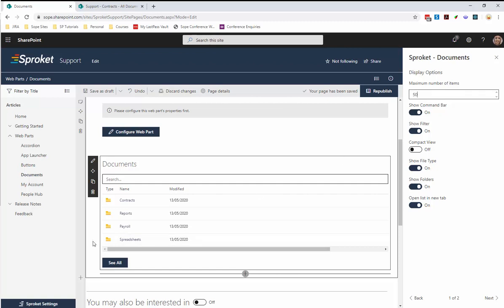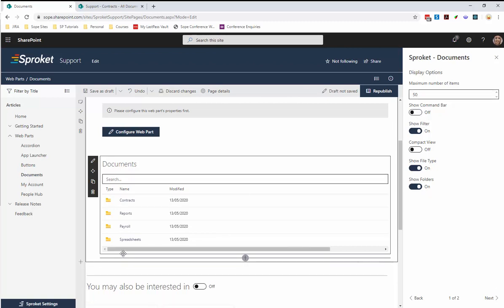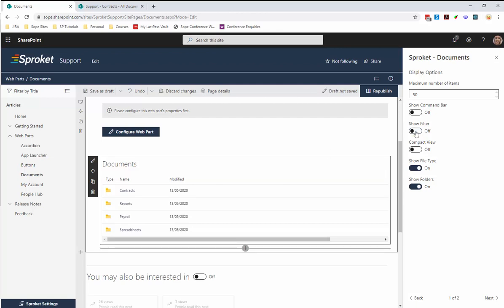The command bar is giving you this option to see all. So if I deselect that, then it's purely just going to remain within this web part without giving them the ability to go into that full library experience that I showed earlier. I then have this show filter, and that's giving me that search box in here. So I can turn that on and off if I don't want people to search within this web part.